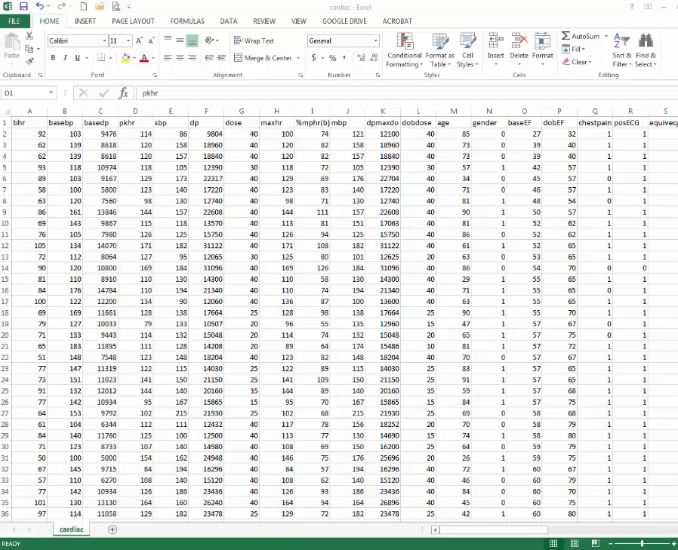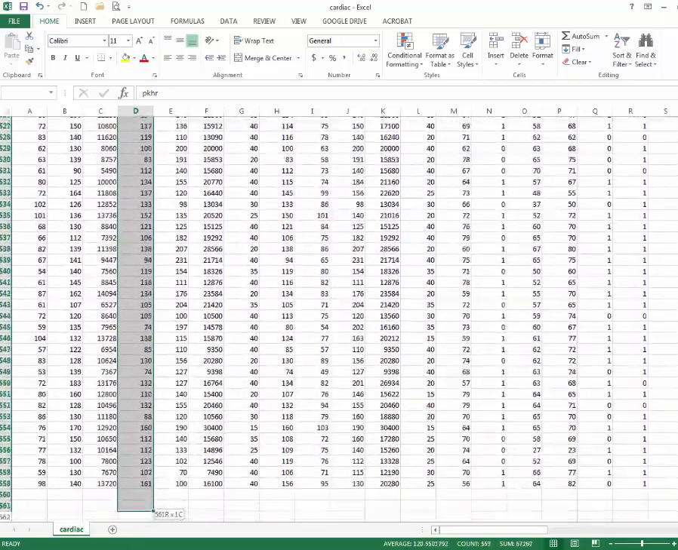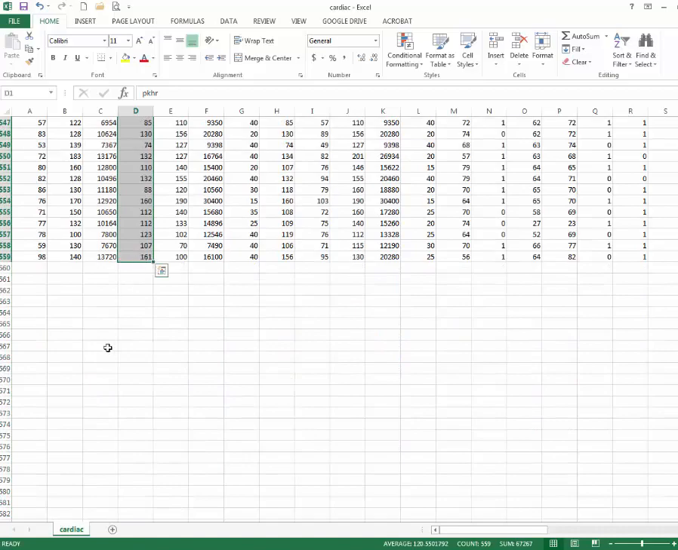I like to do a normal probability plot on one of these categories. I'm going to choose peak heart rate right here. So what I'm going to do is grab this entire data set, and I can see there's 558 values.